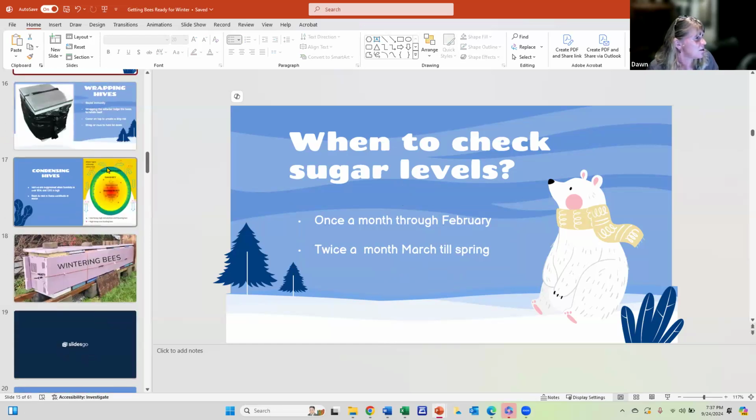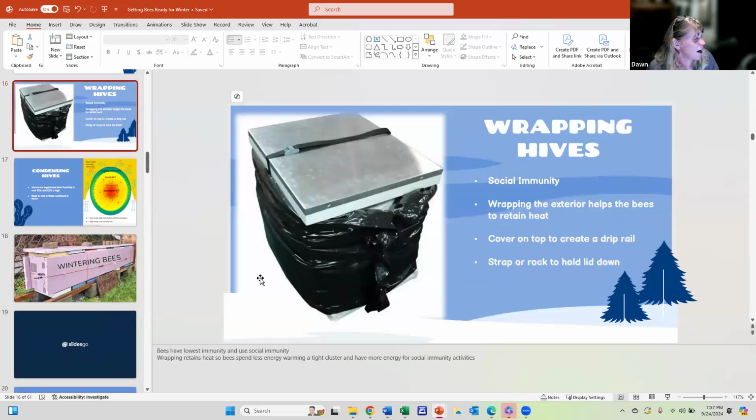So I'm going to talk just a little bit now about wrapping hives and why I wrap hives. I know it's always one thing that's controversial. You'll get different opinions on it.